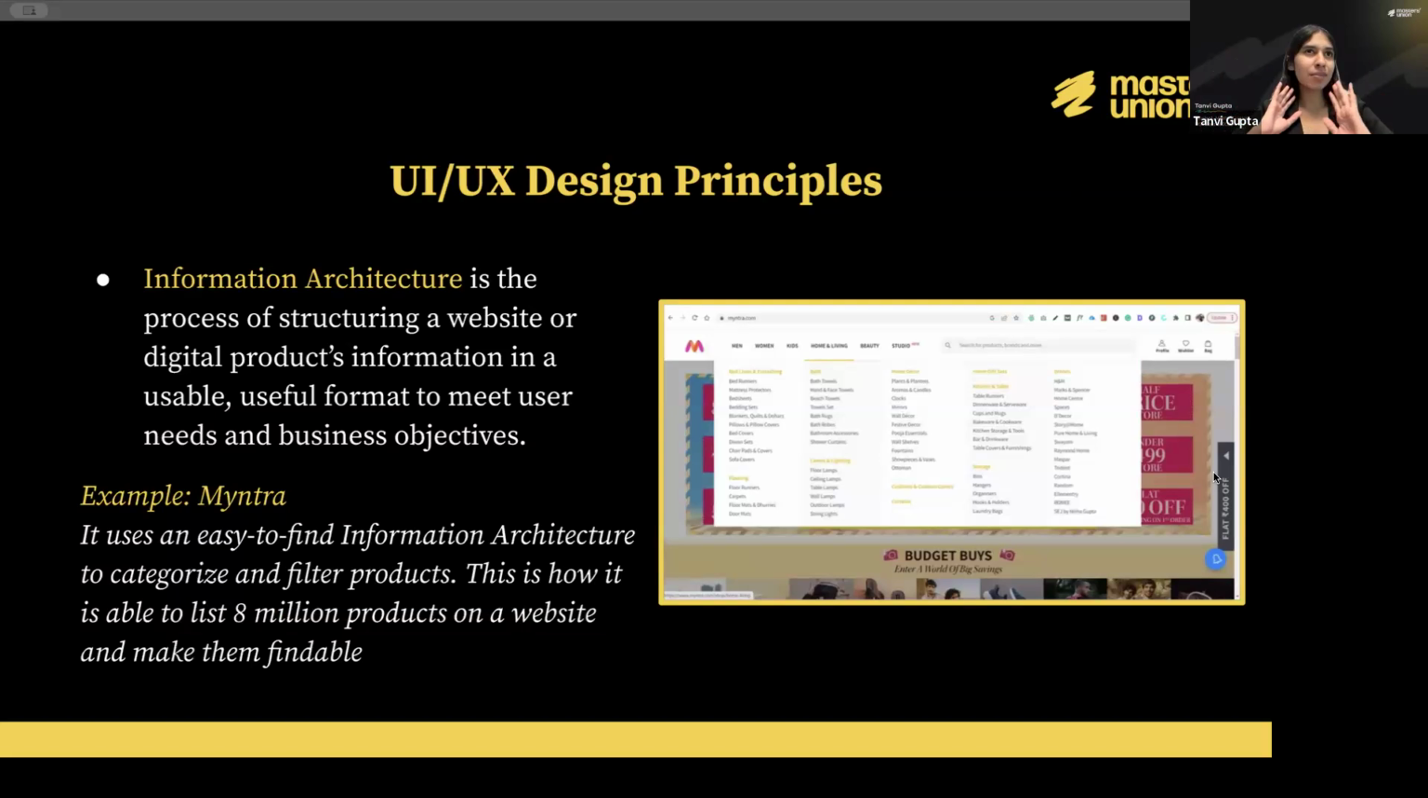So think about Swiggy. Swiggy delivers, I think, more, this is just a number, it could be more than 5 crore items. Yet you still find your biryani in 10 minutes, right? You open Swiggy and you're like, okay, I want to eat biryani. It has over 5 crore products, let's say, but still in 10 minutes you will find your biryani. So that's info architecture working behind the scenes.